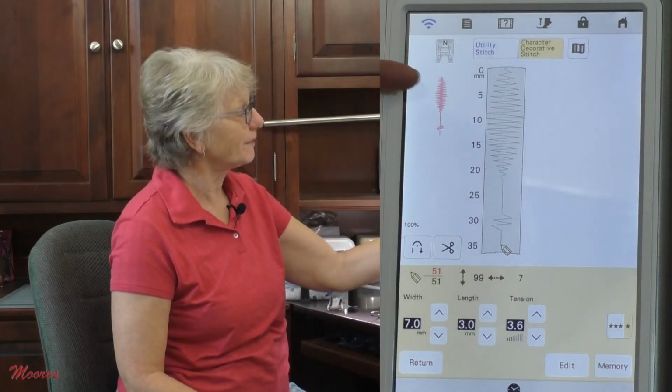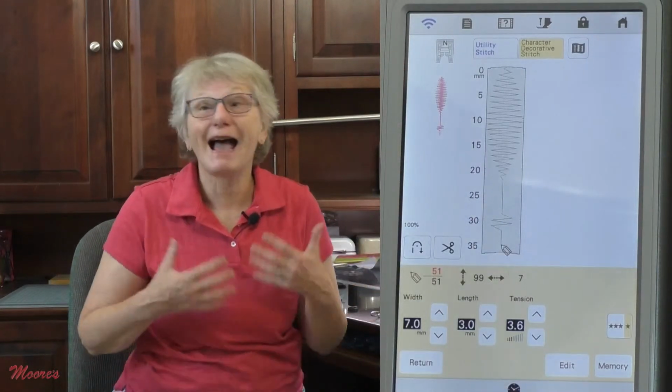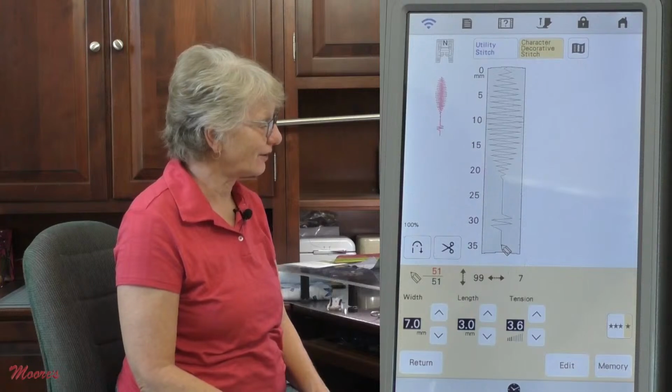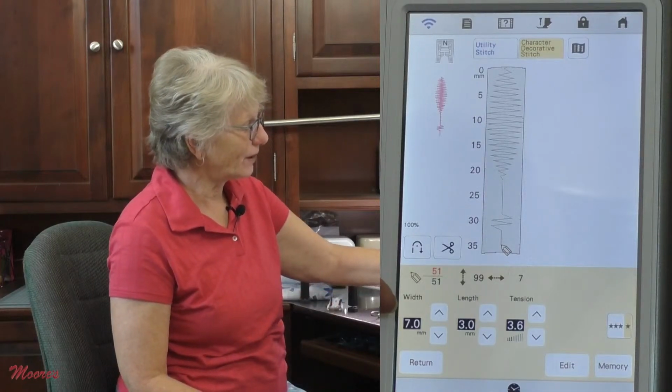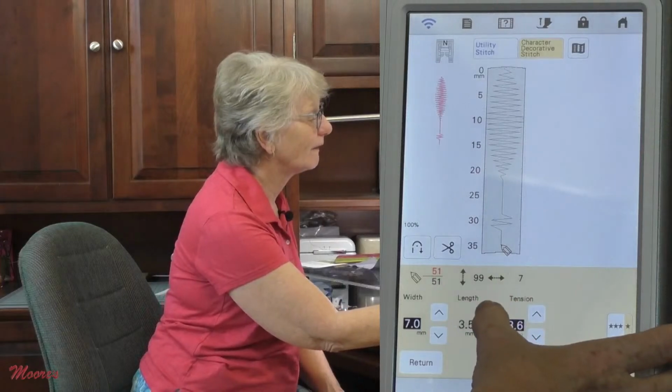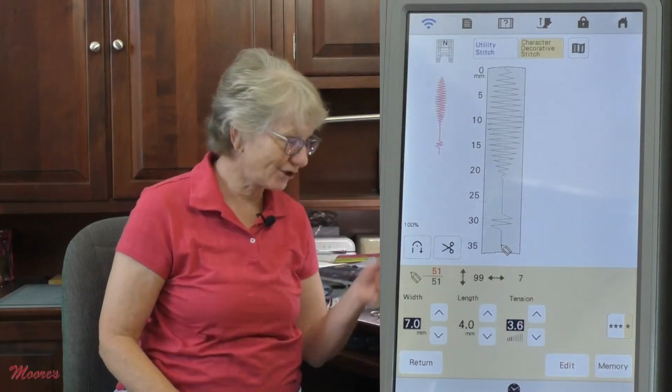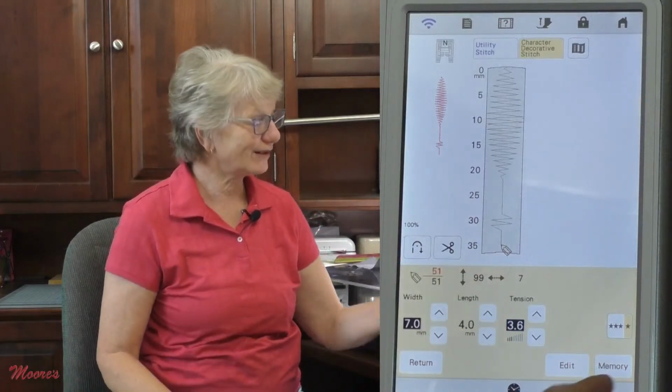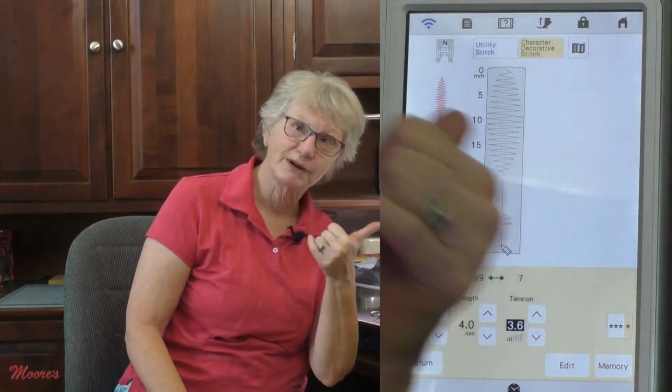If there's any point up in here I want to change or modify, I can totally do that with the Stitch Creator. And it's the width of 7.0. I can actually see this and change the length of it. There, I've changed the stitch from what I've actually put in. And I can actually save that to the memory of the machine if that's what I want.